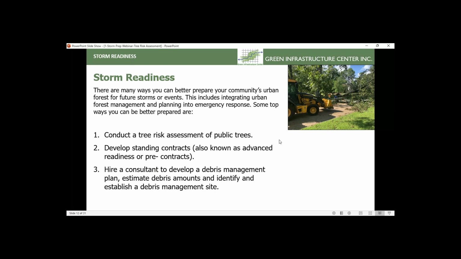Also developing a debris management plan, which helps you estimate debris amounts and identifies and establishes a debris management site, where you're taking, especially woody debris, to be processed further before final disposal. There are certain requirements and qualifications from environmental regulations and laws, and you need to make sure that you're being sensitive to cultural resources when you're processing these materials and then finally disposing of them.